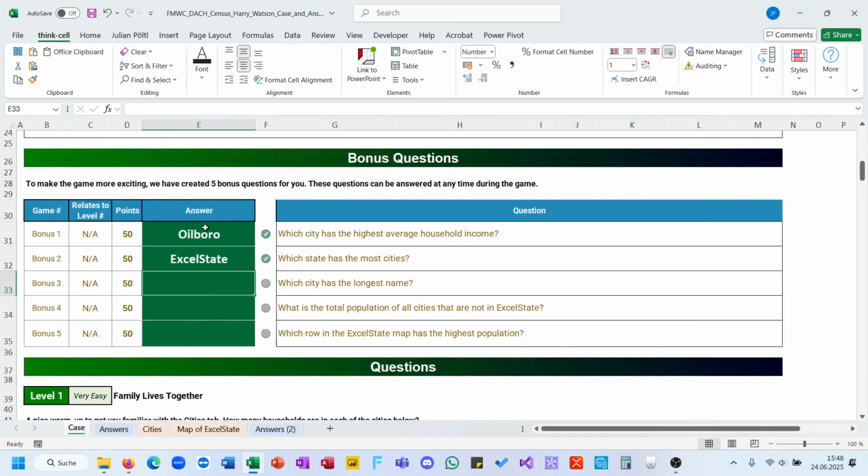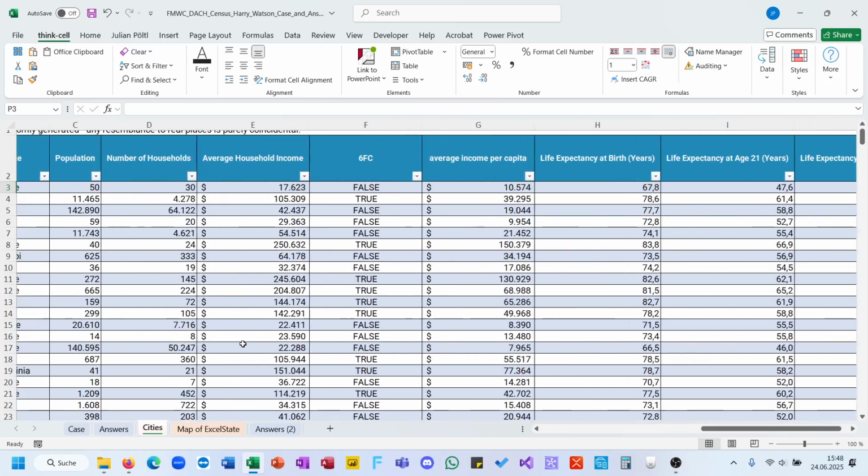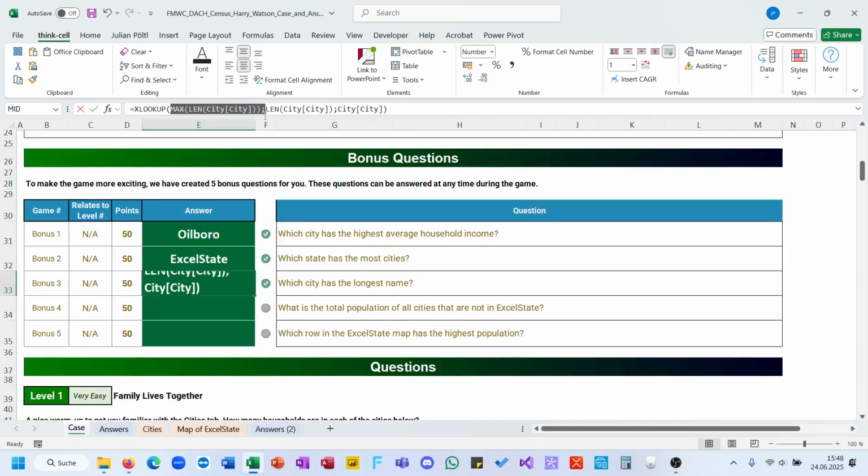Which city has the longest name? It's basically the same here, but instead of a max lookup for the city, I want to do a max lookup for the length of a city name, where you use the LEN function. So I created the length of the city name with the length function, and then looked up the maximum of this in the length of the city name column, returning the city name.